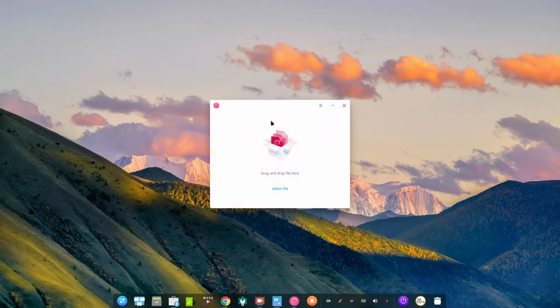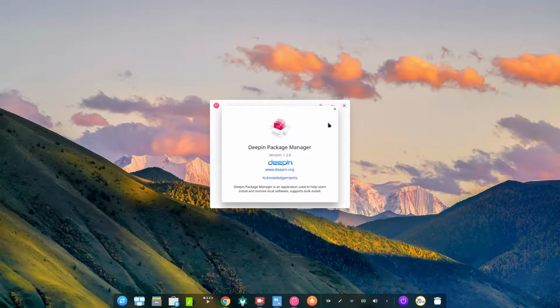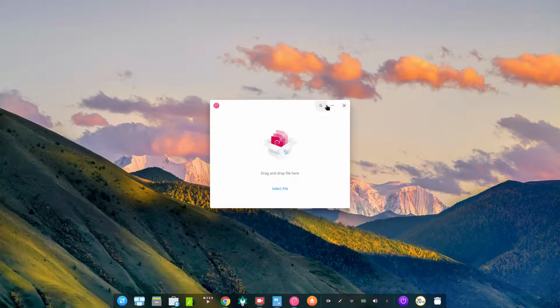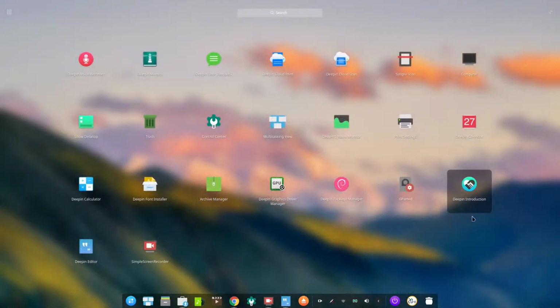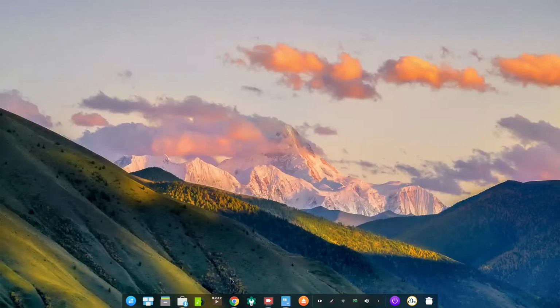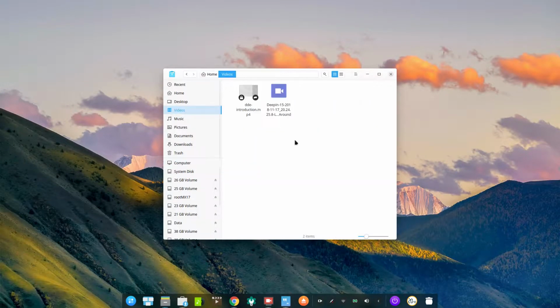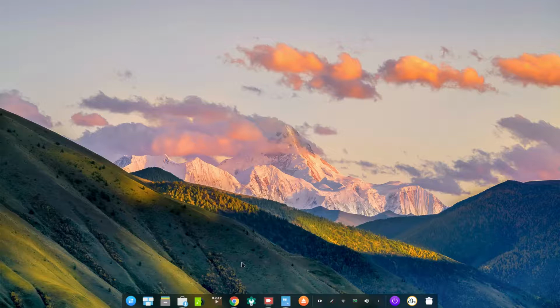Is that drag and drop file here? Which file? Package Manager is an application used to help users install and remove local software. Supports bulk install. Okay. Gparted, Deepin Introduction, Deepin Text Editor and Simple Screen Recorder, which I installed. So the introduction would be the video that's in here, the DD Desktop Deepin Environment Introduction. So that is the applications.